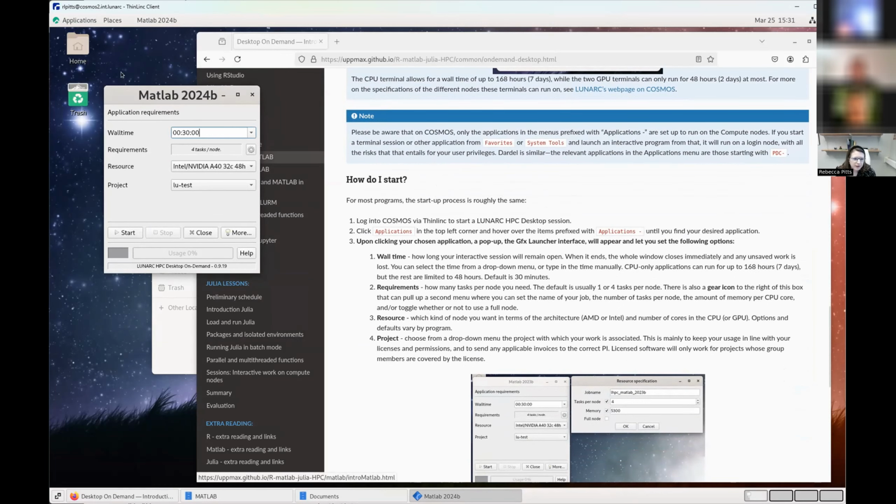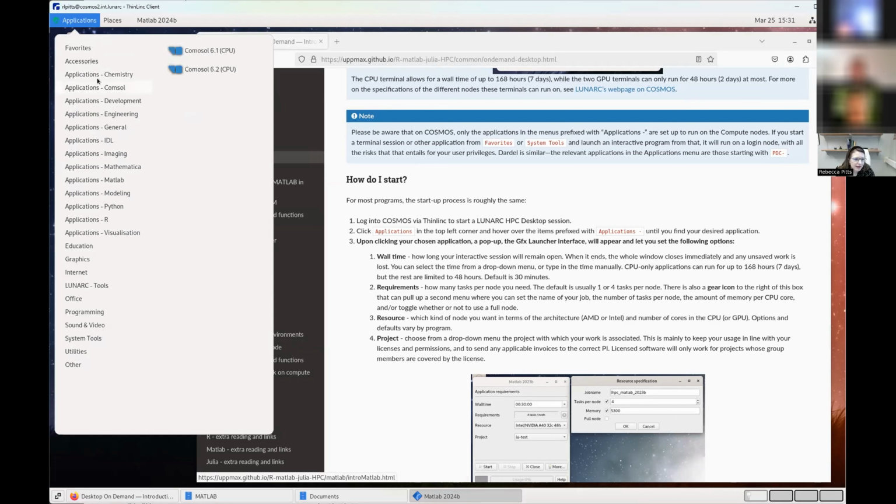Please be aware that only the applications that are prefixed with applications and the applications that are listed in the menus to the right are the ones that are enabled with OnDemand. If you were to scroll down to something like this programming option and see Visual Studio Code, that is not enabled with OnDemand. So this would be running on the front end.